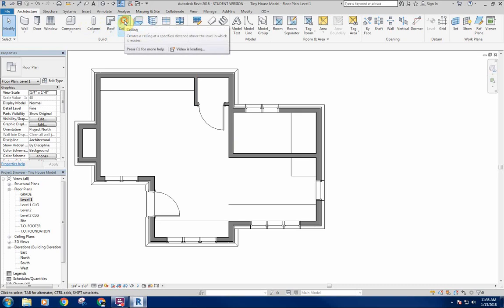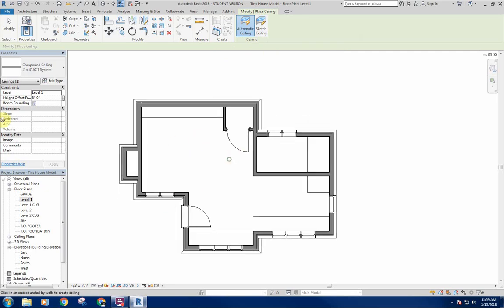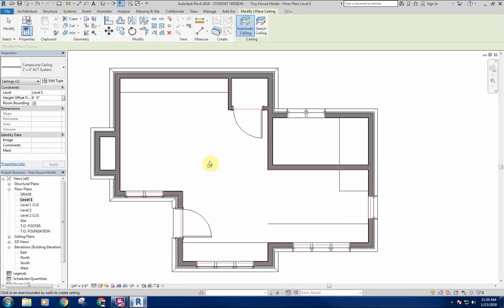So if I go to my ceiling tool, I can do automatic ceiling, or I can do sketch ceiling. Automatic ceiling is not filling this in because I have it at 8 foot. If I put it like 6 foot, if you'll notice, it's looking at the space and saying, okay, I've got bounding walls all the way around here. Do you want to just place a ceiling at 6 foot in this space? Sometimes that can be useful, other times not so much. For the most part, I end up using sketch ceiling.